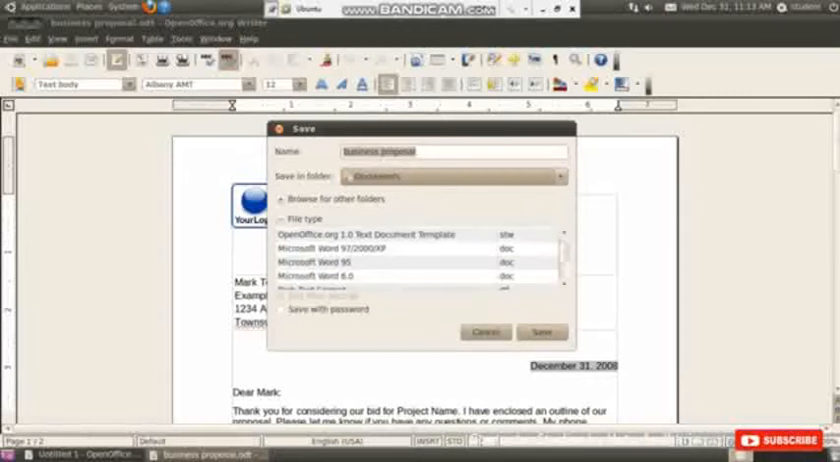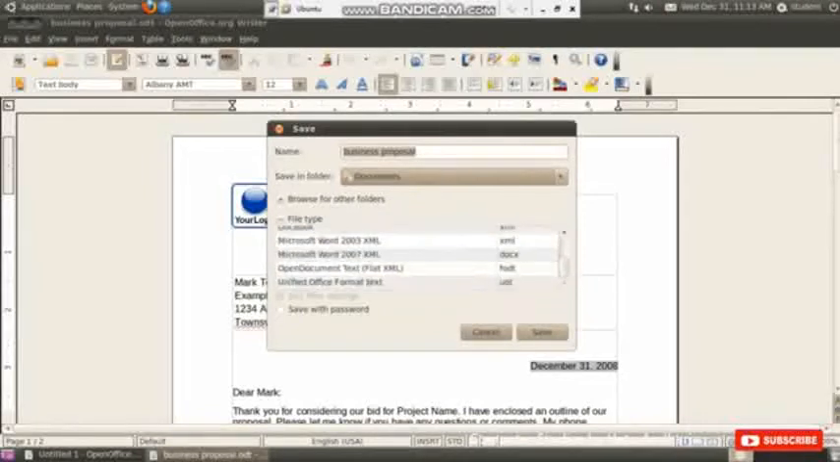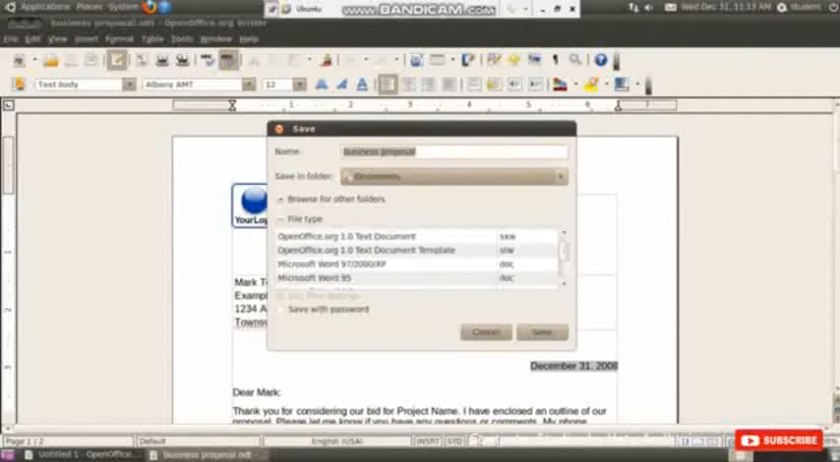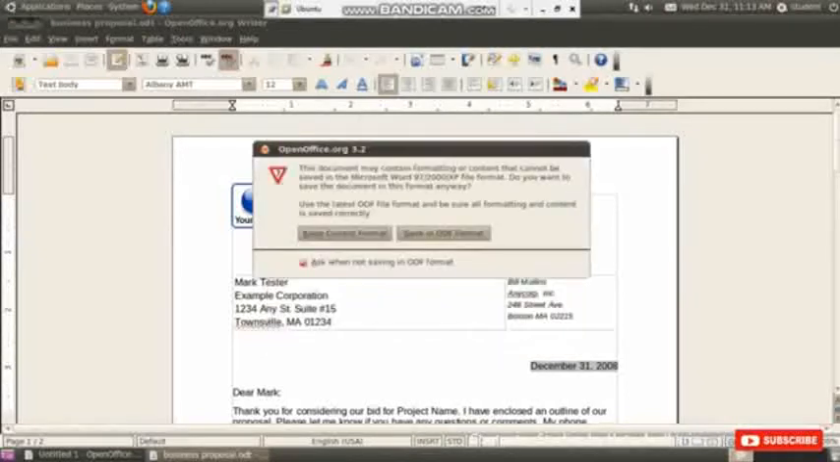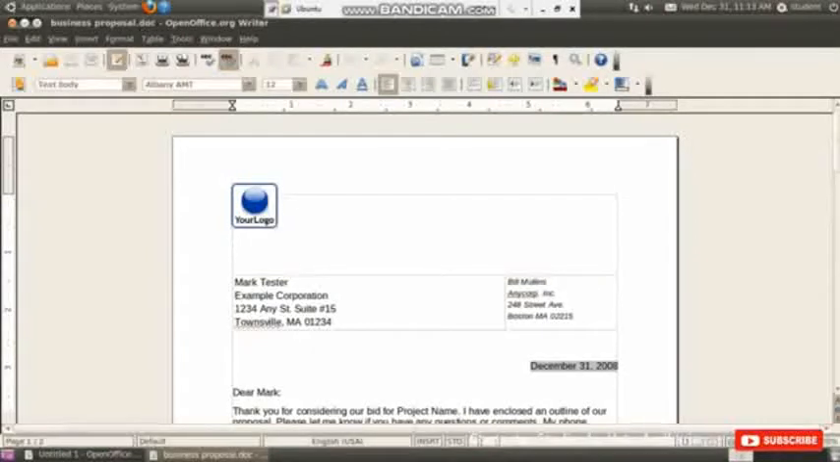See, so many sub options are given here. From that, I have to select this option, Microsoft Word 97/2000/XP, and click on the save button. So, keep the current format. Now it will be saved as .doc. So, here you can read the extension .doc.